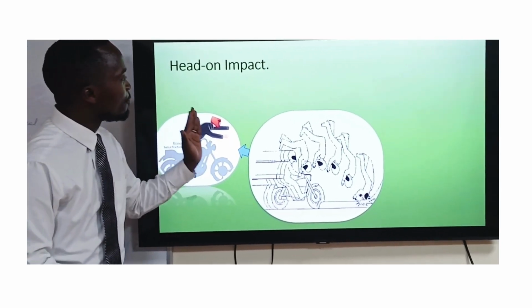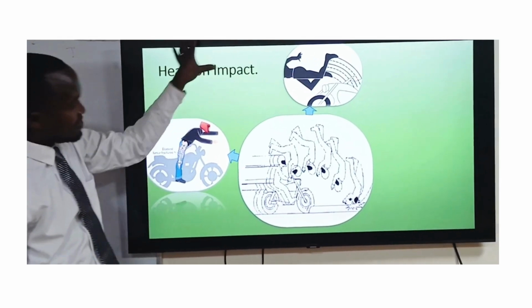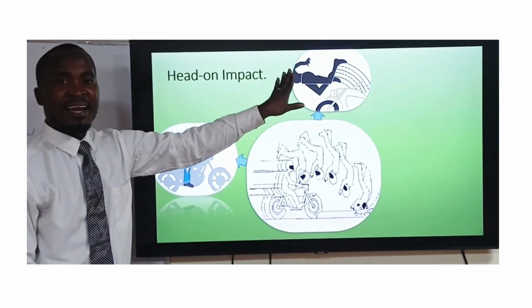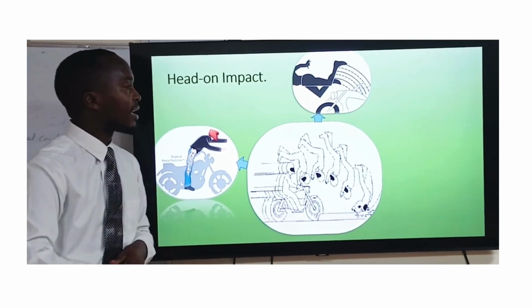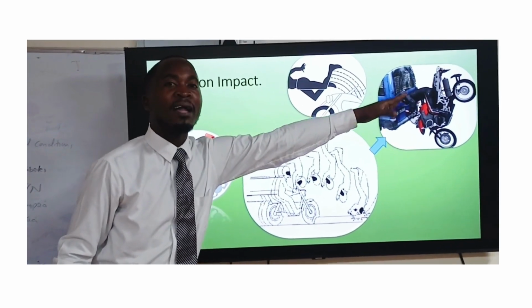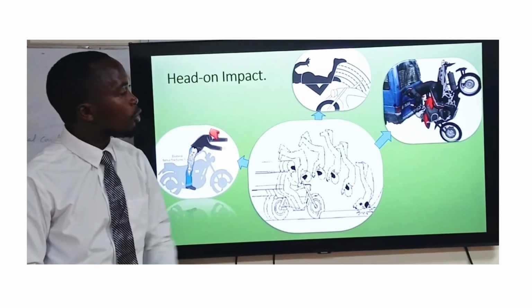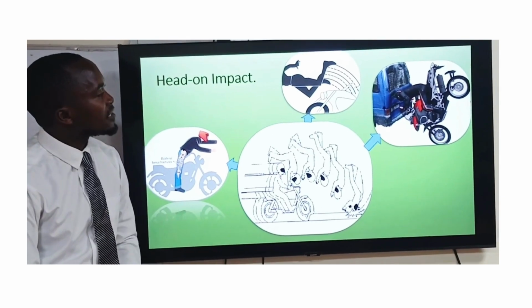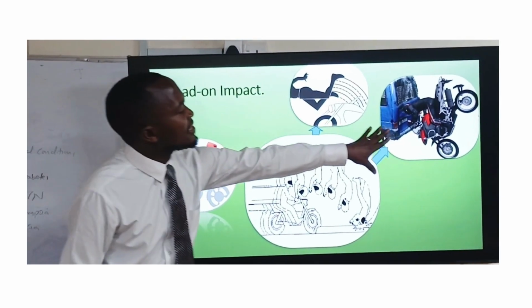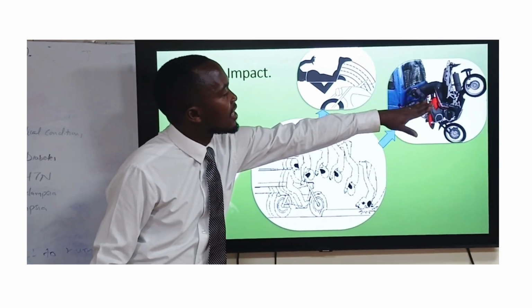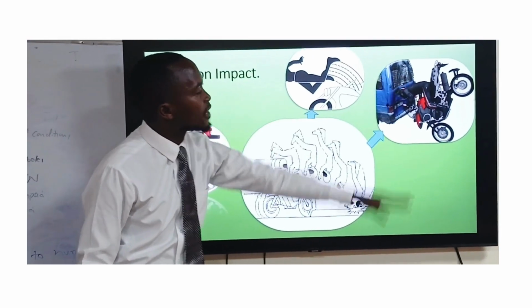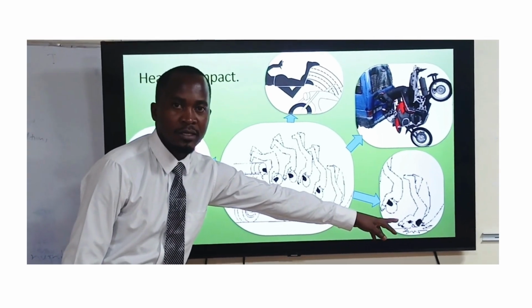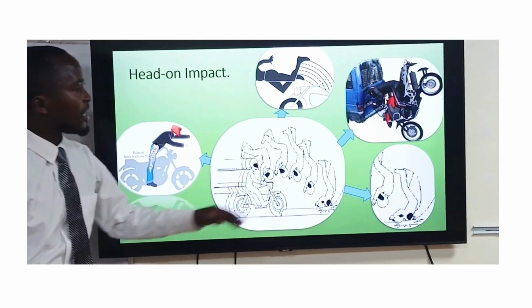So this person will be thrown outside, until something is going to hit them. Before they land, there's a possibility that they can hit an oncoming vehicle or a stationary object. Of course, when this impact happens, we expect injuries from that impact. But if they don't hit a stationary object, they finally land on the road, and as they're landing, you expect injuries.